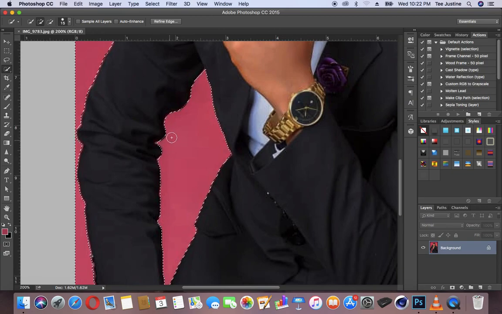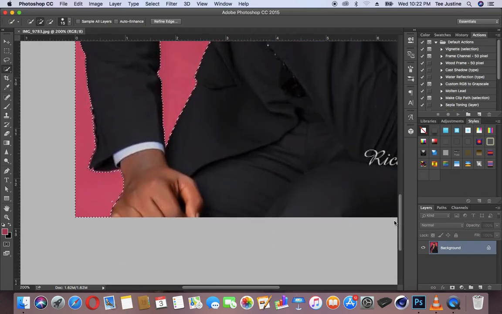Take our time. We don't need to worry about this. The Refine Edge tool will tackle this one for us. So let's just quickly go towards the edges of the picture. Yes, I think we're good now.